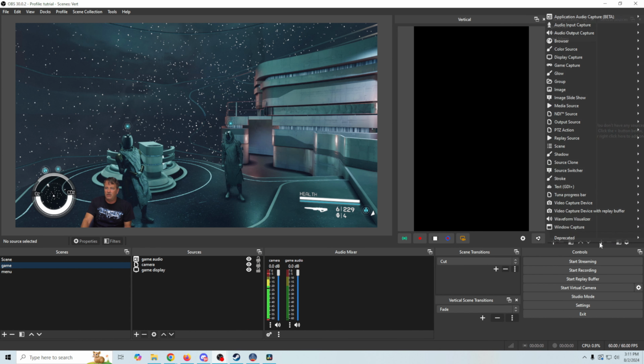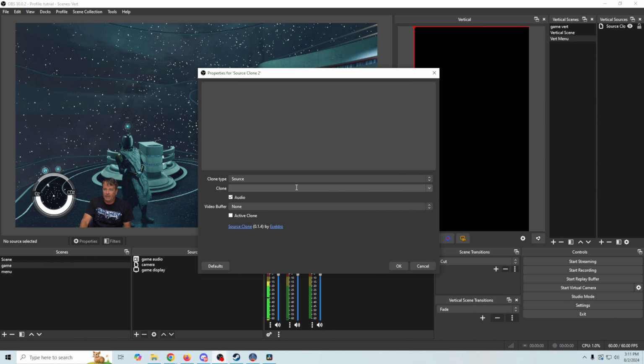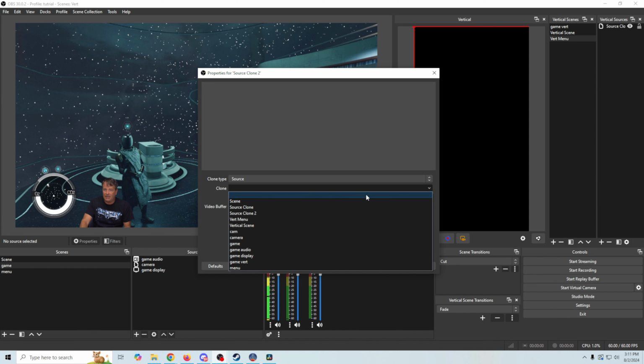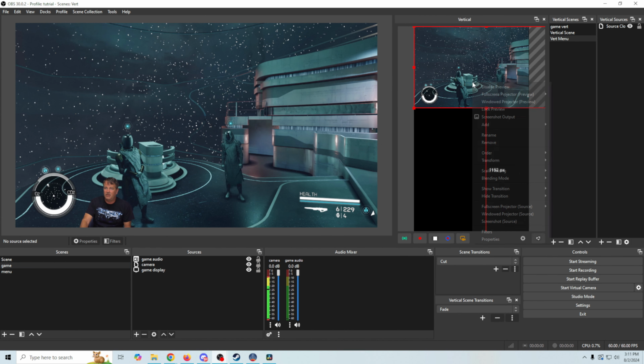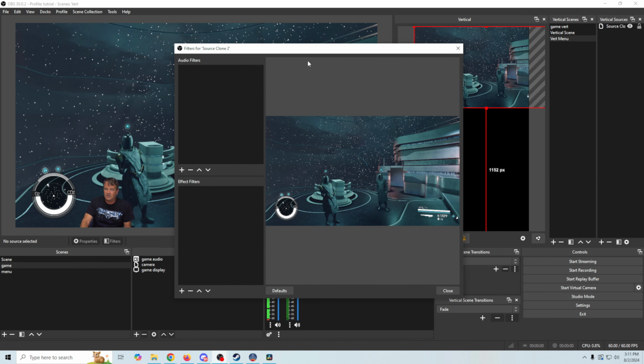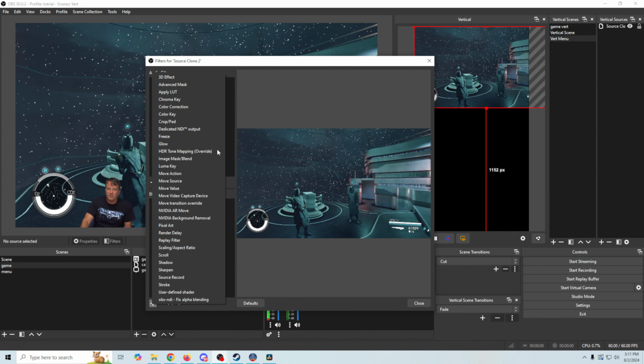And what I'm going to do is click the plus, and add a source clone. This source clone is going to be our game display. And there we go. Click OK. And then what I'm going to do is right click, and select filters. Now here we're going to apply the filter for our mask.